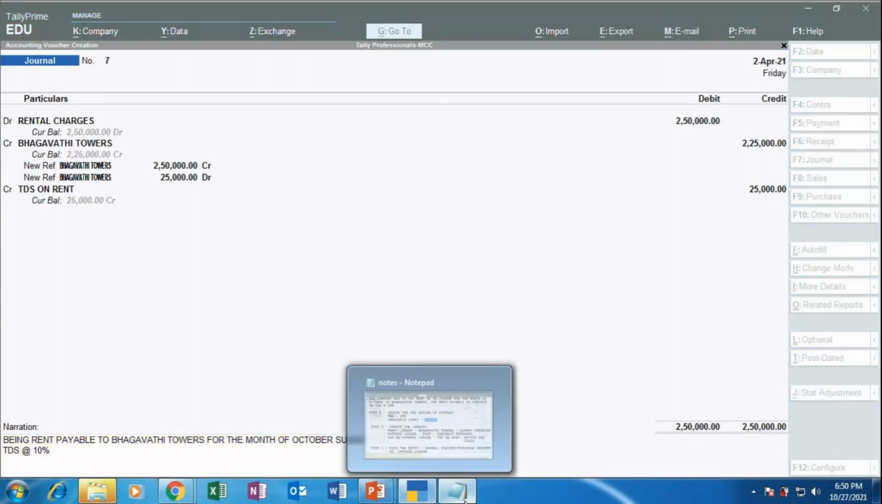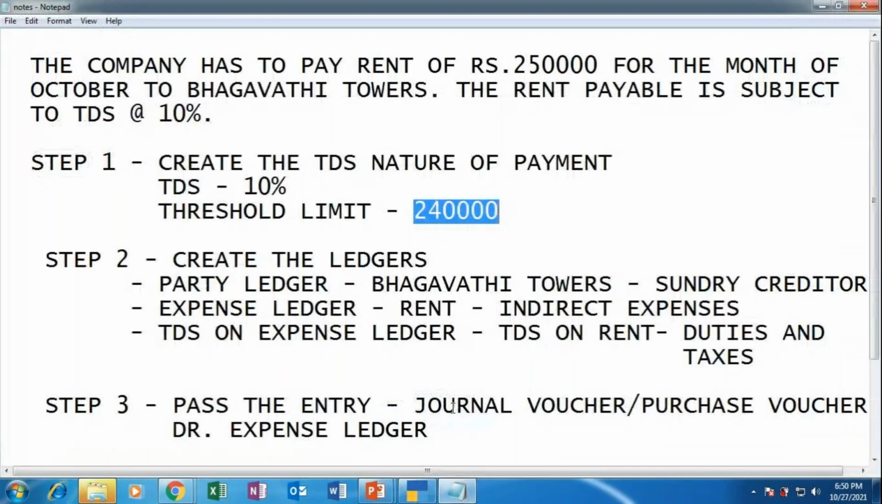Yes, I've put up the entry here. It is 2,50,000 rent that has to be paid. Now, this 2,50,000 of rent is subject to TDS at 10%, which means what? Here, if you observe at the rate here, TDS is at 10%. Threshold limit is 2,40,000, which means it is crossing the threshold limit. So it is above 2,40,000, which means it is subject to TDS.